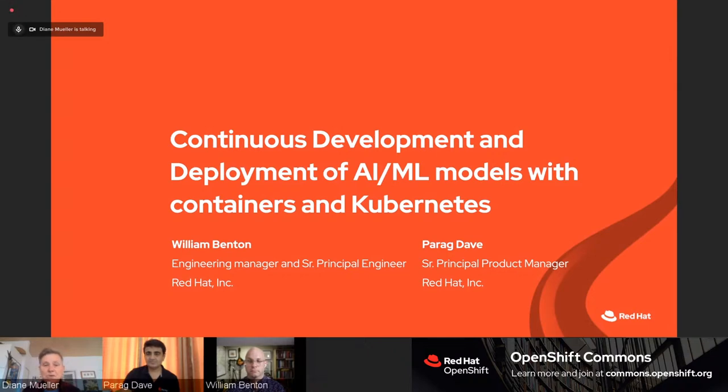So we're really pleased to have Will Benton and Parag Dave from Red Hat with us today to talk about continuous development and deployment of AI models with containers and Kubernetes. I saw a preview of this earlier internally at Red Hat, and I thought it would be a great thing to bring and have a discussion around.